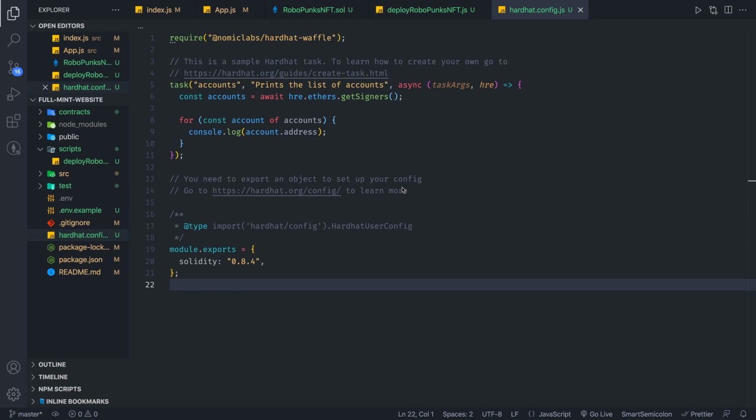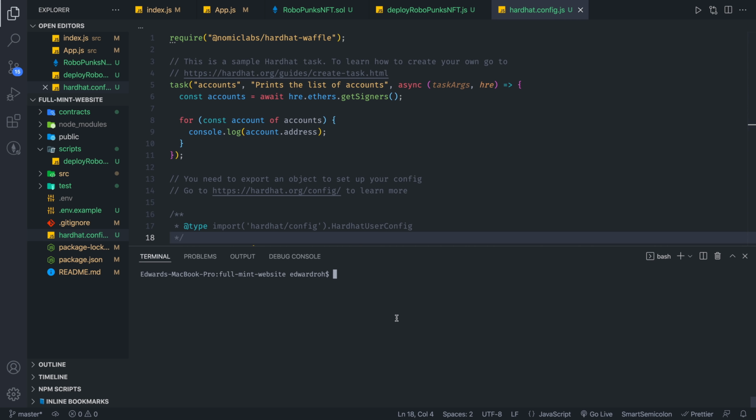Now that everything is set up for the .env file, we're going to open up the terminal, and there's something I forgot to install, and this is going to be the dotenv package. We're going to do npm i -D, which is dev dependency, and we're going to put dotenv there, and we're going to install that.